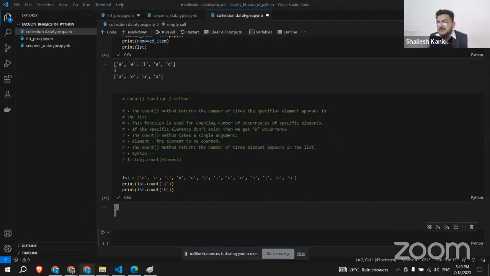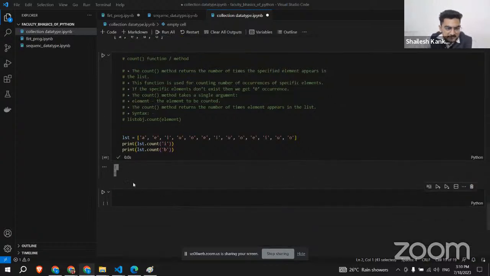again the same, the index function is there. We will see what the index function is.